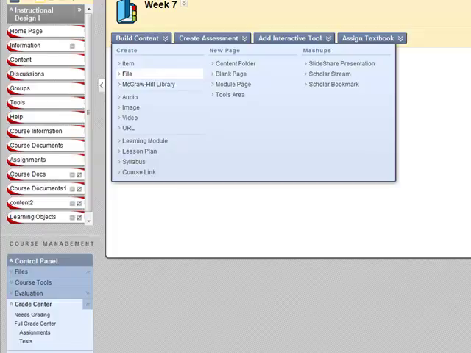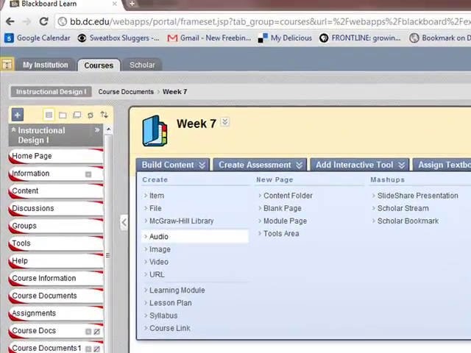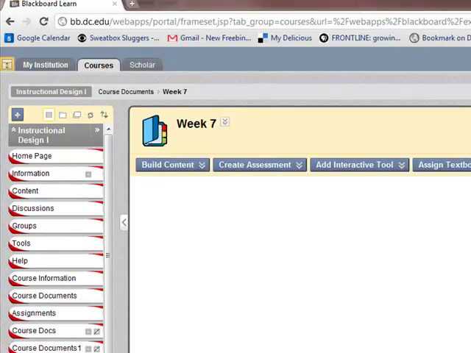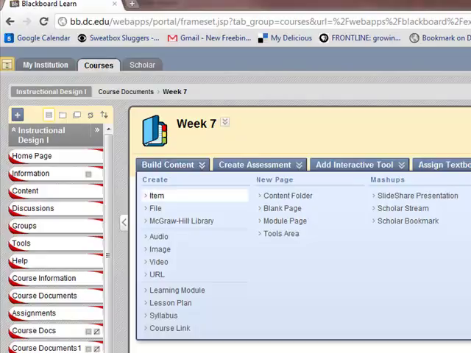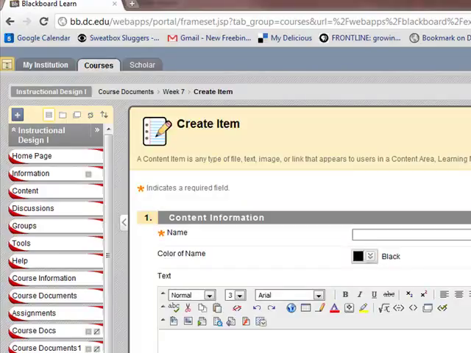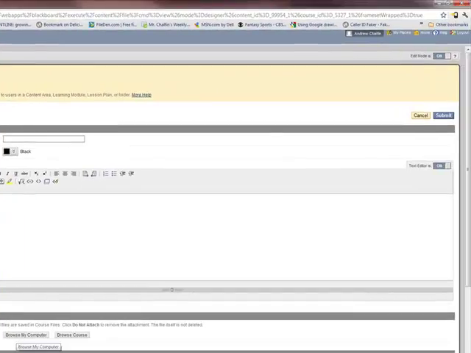You can build a file here. You can add an item. You can add audio, an image, a video. Okay, a URL. You can add a syllabus. You can do all this stuff. I mean, the easiest thing to probably do, what I did, is just click an item, and you just write it. And if you want to attach something to the item, you can click on attach down here.